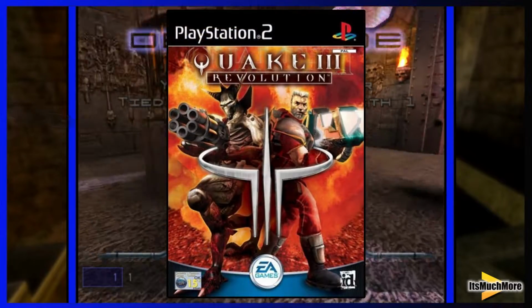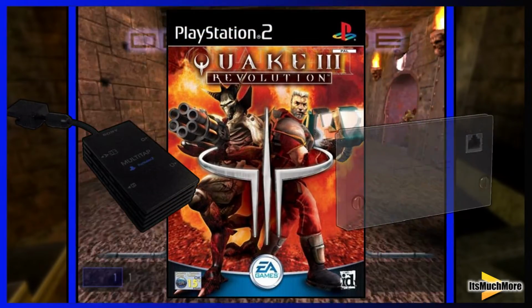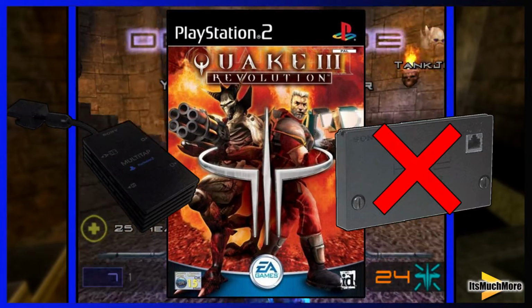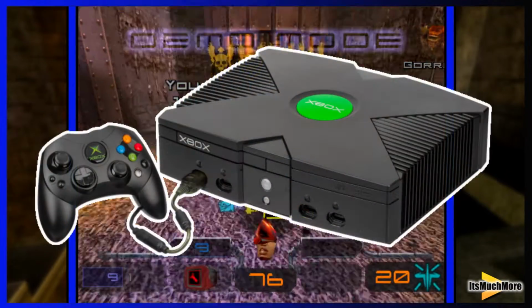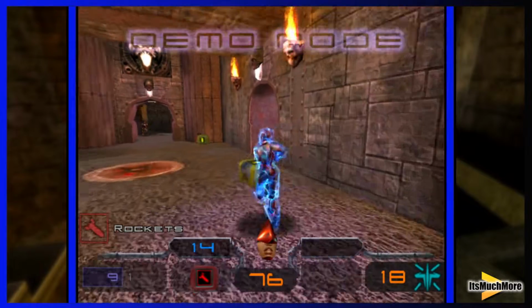Quake 3 Revolution appeared on the PlayStation 2, supporting local multiplayer using the multi-tap. It was released before the PlayStation Network, so no online play here. Unofficial ports of Quake 3 Arena have found themselves on other platforms such as the Xbox Original.